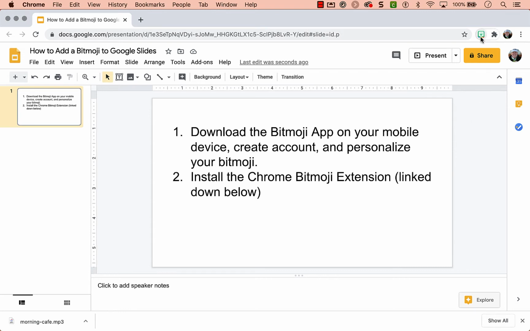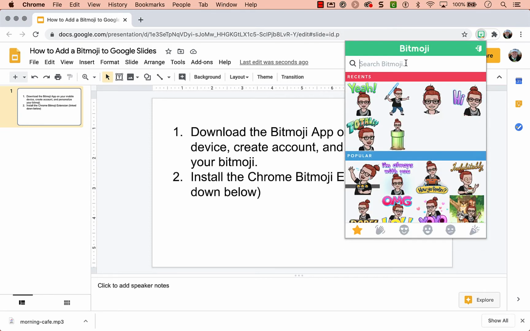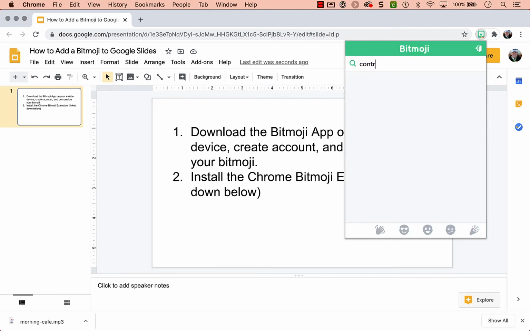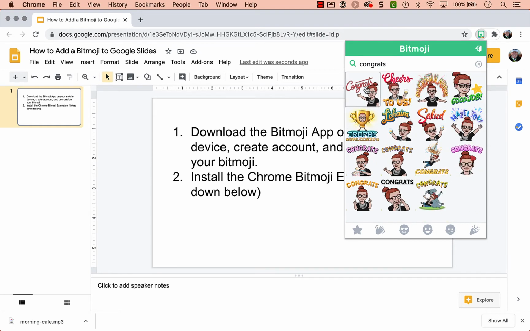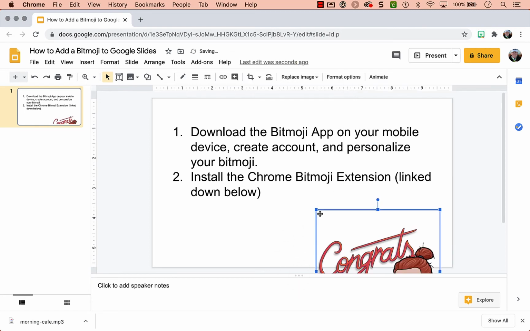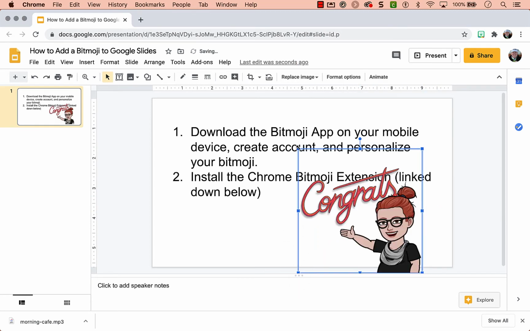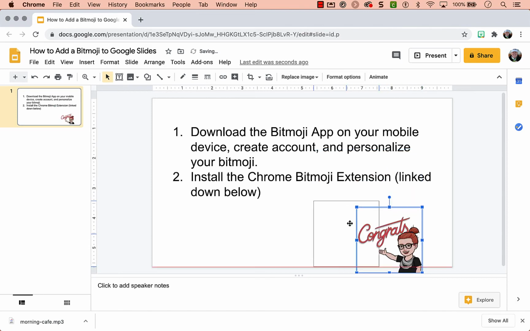So now you have this little Bitmoji up here. I'm going to search for congratulations because you have added your Bitmoji. Find the one you like, click it, drag it, and then you can resize it.